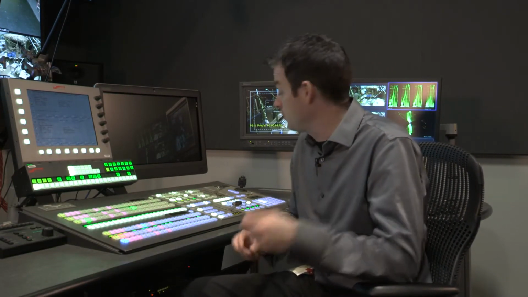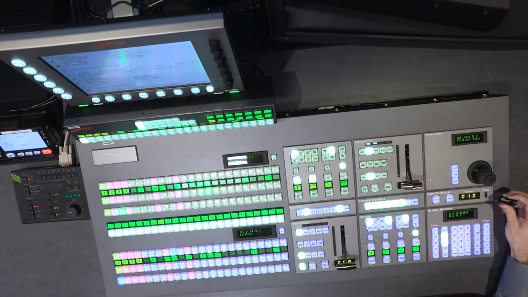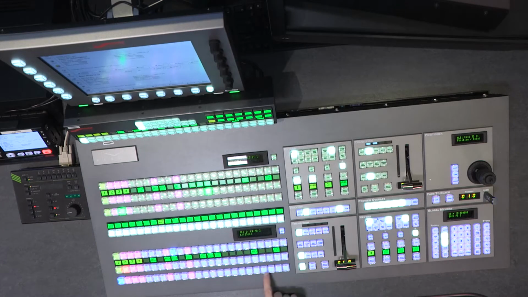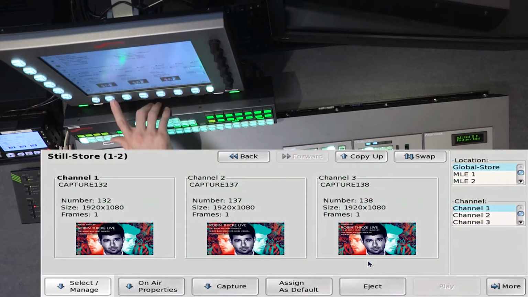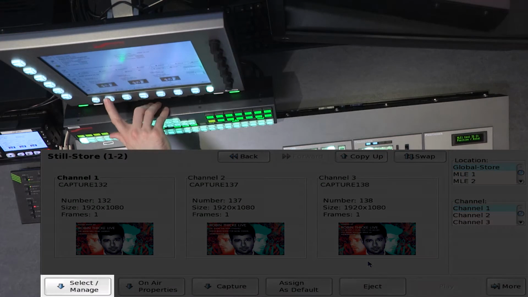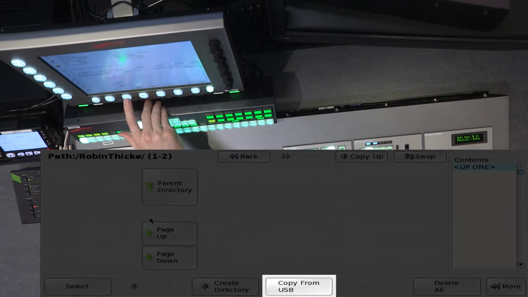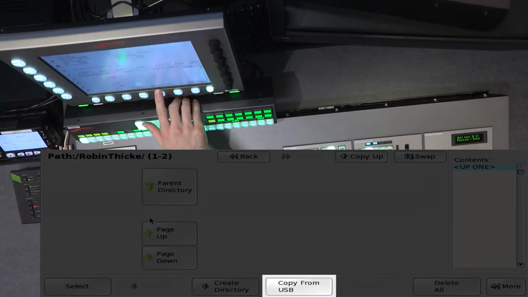in the root of the USB, I can simply plug in my USB drive, wait for it to mount, and we can go into the Still Store, and now our Still Store menu comes up with our channels. And if I go into Select and Manage, I can now go ahead and copy from USB.